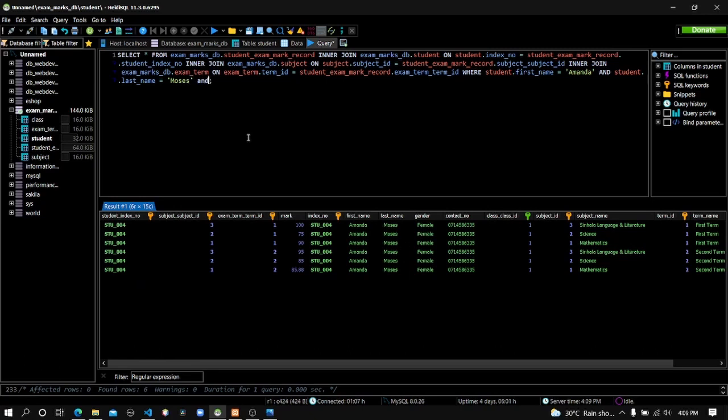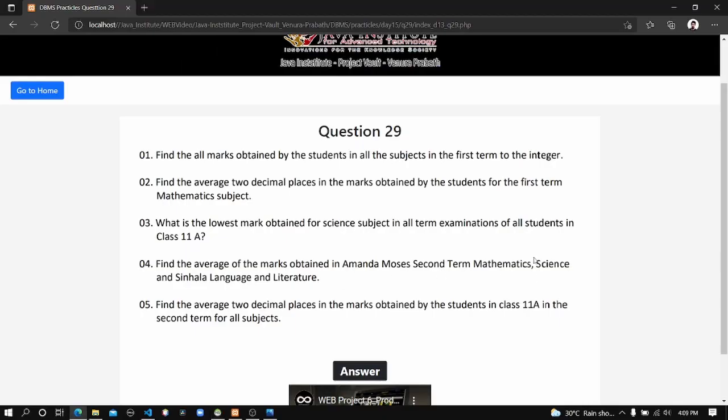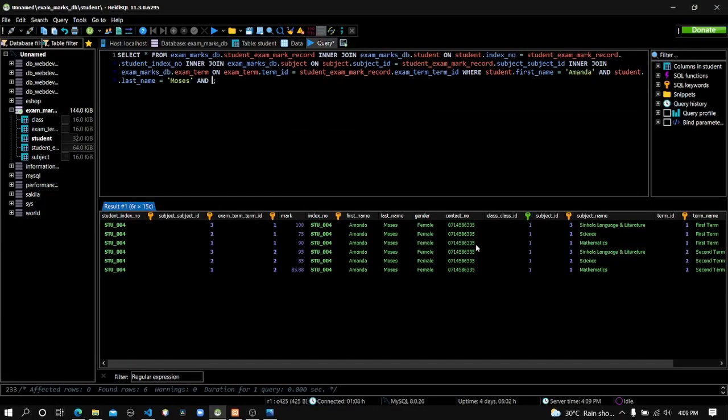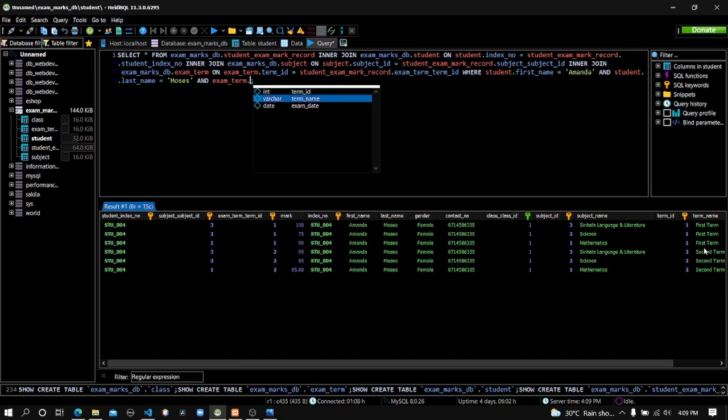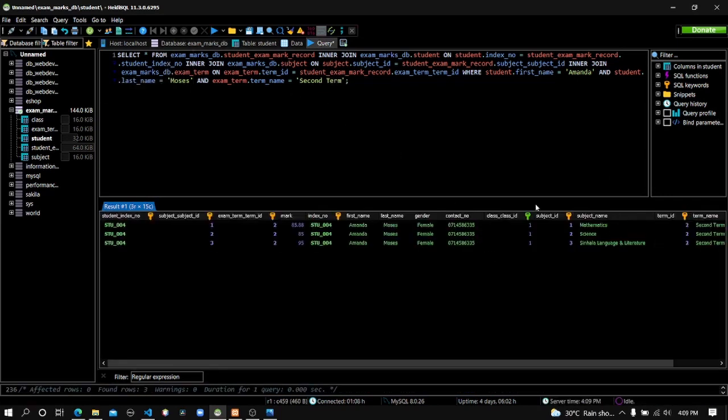Now here's the next condition. We don't need all first term and second term subjects. We need only the second term subjects. Here in the question you can see we have to find only the second term subjects related to these three subjects. So I'm filtering the data using the exam term now. So in exam term table, term name should equal to second term. Second term. Let's execute this one.